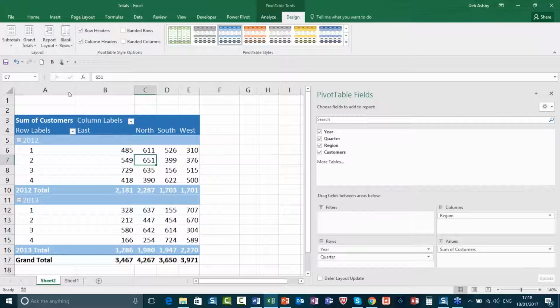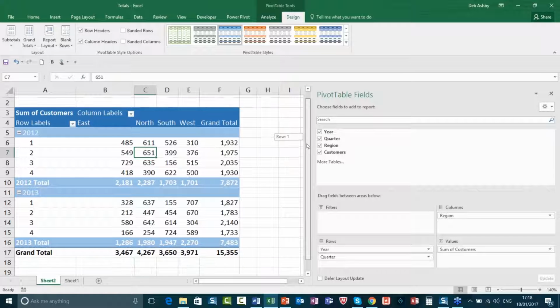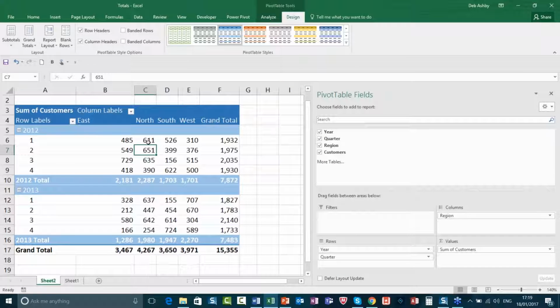I can also go in and turn off the grand total. I can choose to have it off for both rows and columns, or on for rows and columns, on for rows only, or on for columns only. If I select rows only, I've still got it listed at the bottom just here. I could do off for both rows and columns. So you do have a couple of little tools in there which will help you out. Now, when you have data such as this, I'm actually going to put my totals back on for rows and columns.